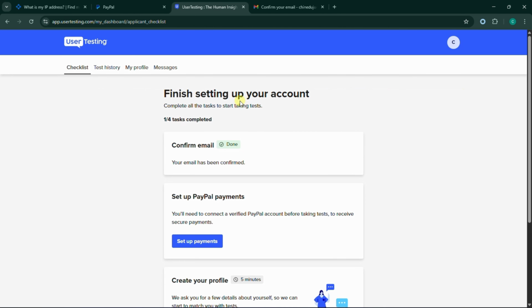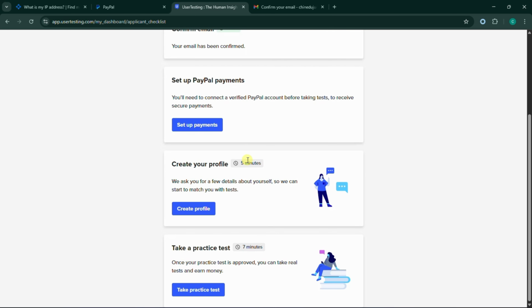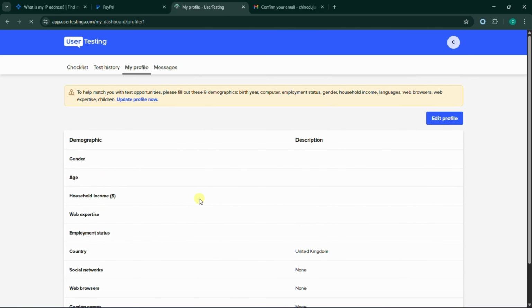You need to create your profile. So simply click on create profile. Now, when it comes to create profile, a lot of people think that there's a specific demographic that you need to set in order to get studies. That is not true. Research is based on every profession. So whatever profession you have, make sure that you set it up on your profile.